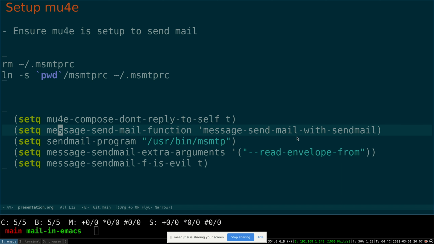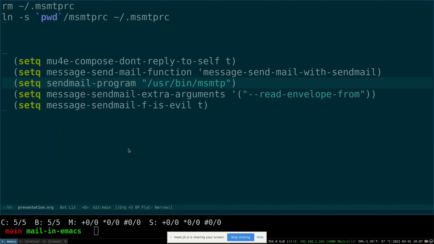So this is sendmail as a program. We tell the sendmail program which one we want to use. In this case, it's MSMTP. I'm getting really good at saying MSMTP, which for a long time would come out garbled, and it just didn't work out. The other thing we have here is extra arguments: read from envelope from, and F is evil true. Read from envelope from means that it looks at who the message is being sent from, in this case emacsnyc at fastmail.com. It will check that to determine which account to use.